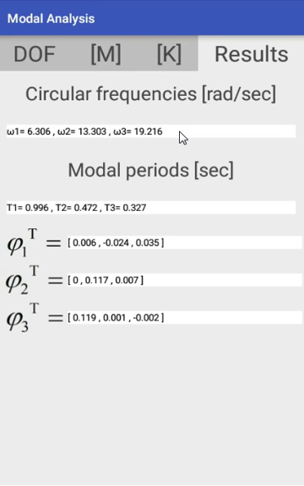The application provides the circular frequencies, the modal periods and the eigenvectors of our dynamic system.